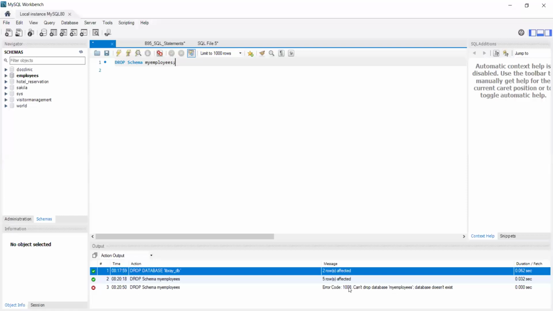Error code 1008. Now whenever you get stuck, let's say you are doing something and you got some error and you don't know what the error means, you can copy this error into Google and search. You can say MySQL error code 1008. Some blog somewhere will write about that error. This is a unique error code for this error. And here it clearly says, cannot drop database, my employees database doesn't exist. That's why it's saying cannot drop.